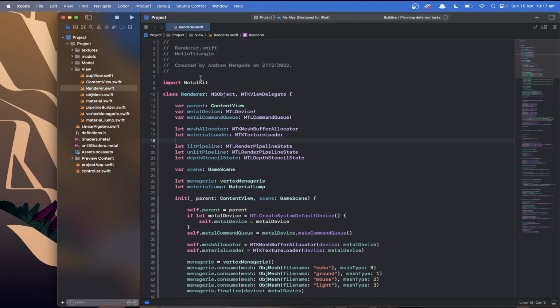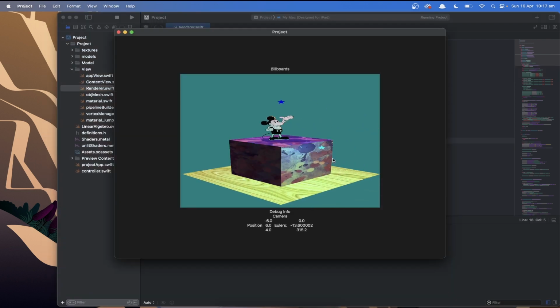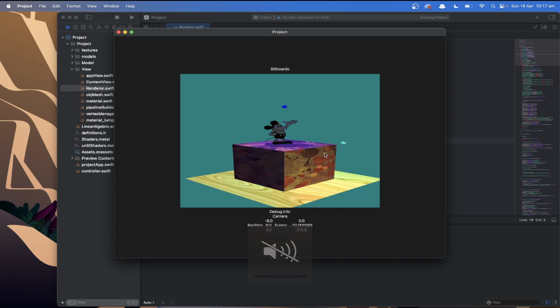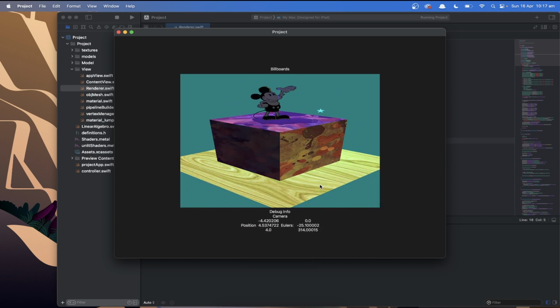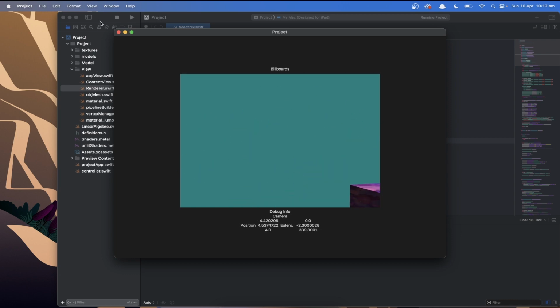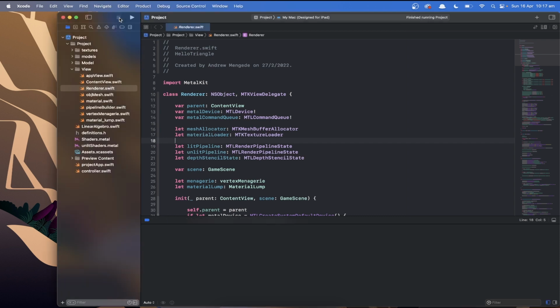So just to see where we are at this point in time, we'll run everything and we have our mouse. There we have it. So what I want to do is put all of this in black and white. So, I'll just get this set up.